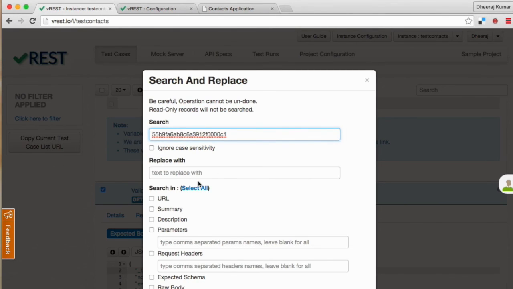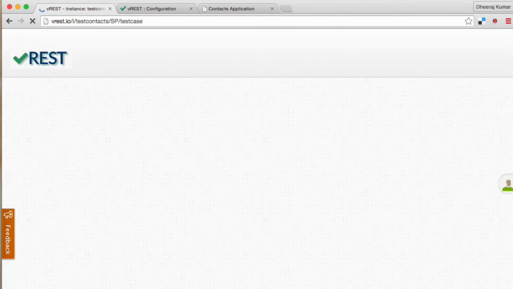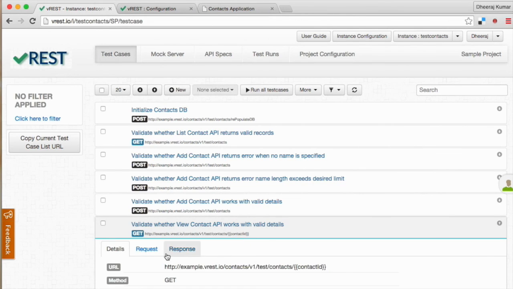Paste the copied ID in the search field and replace it with our variable contactID. And click on Select All to select all attributes in the selected test cases. And finally, click on Search and Replace button to finish the task. Note that variable contactID is replaced in place of actual contact IDs.